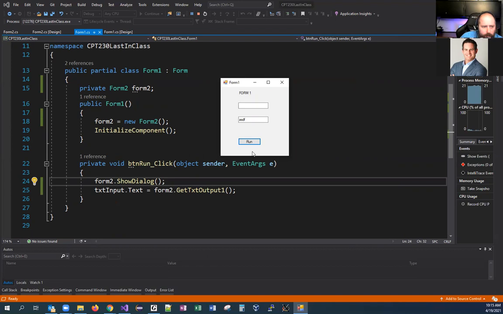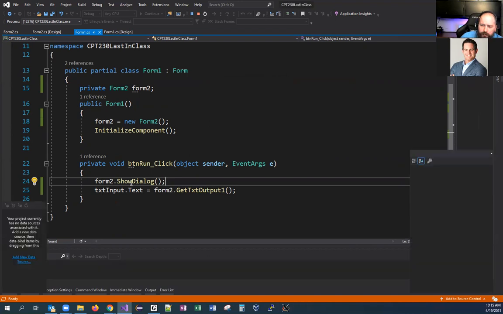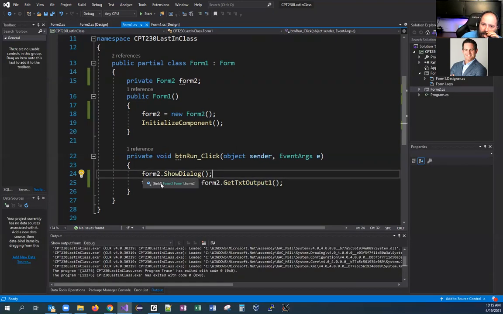Yeah. Okay. So instead of using the show method, we're going to use the show dialog method. The show method just literally pops the form up, but show dialog actually pops it up and waits, which is the important aspect. And you can also get what's referred to as a dialog result from this, but we won't really go into that. Basically, you can get an OK result, a cancel result, all kinds of different results.